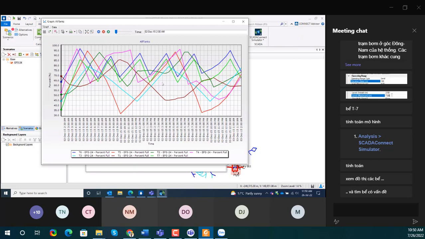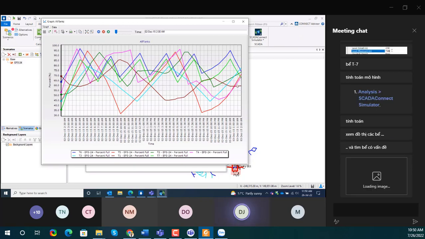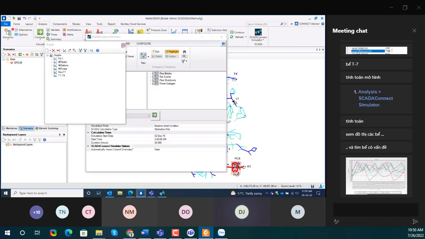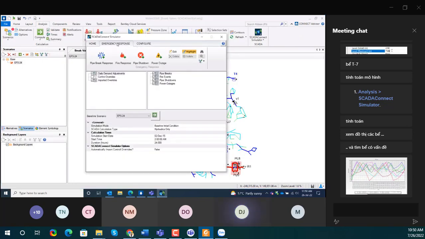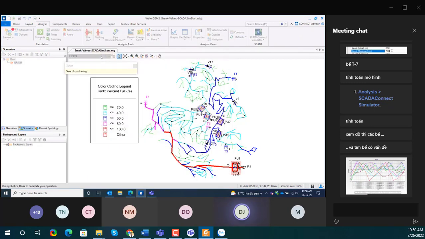Okay, so now that we've looked at our tanks, we're happy with that. What we can do is add our pipe break. So over to emergency response, and of course we want a pipe break response.